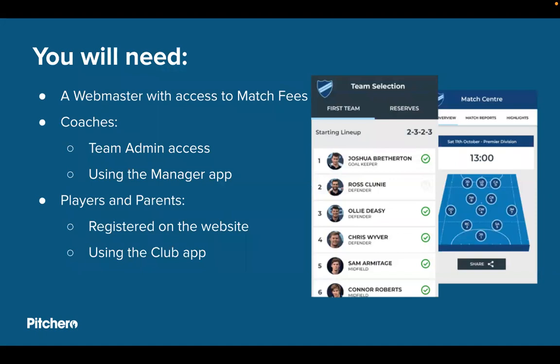Okay, so what do you need to set it up? You need a webmaster who's got access to match fees. That's somebody in your club who tends to look after the website overall, a treasurer, chairman, things like that. You need coaches or captains who've got team admin access and use the manager app. And you need players and parents who have registered on the website and are using the club app.